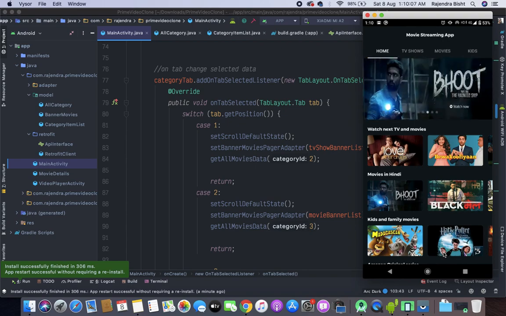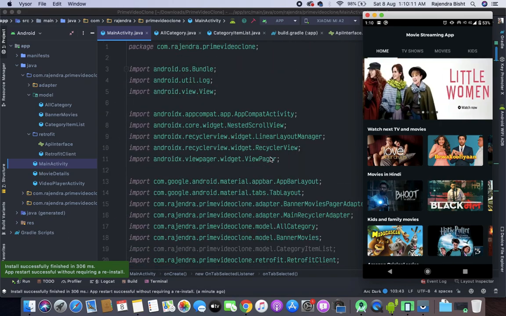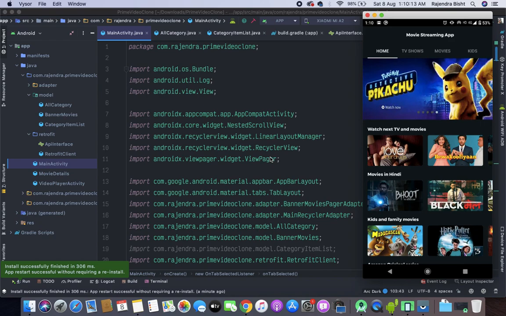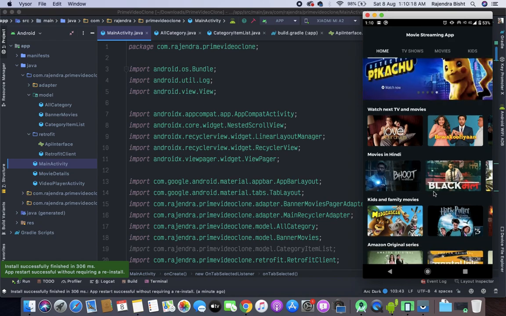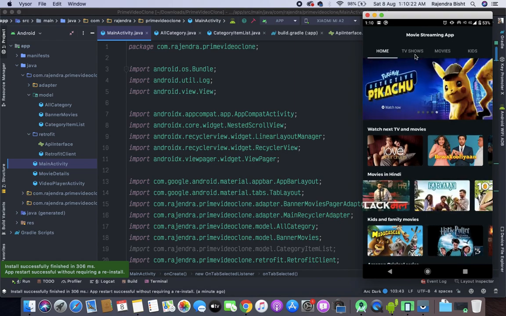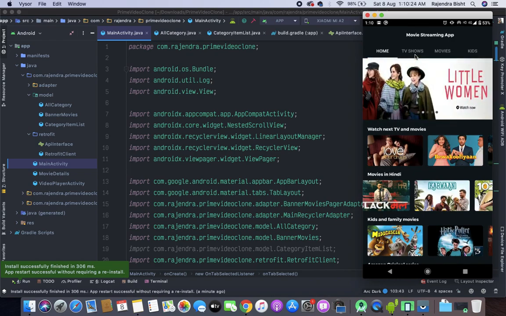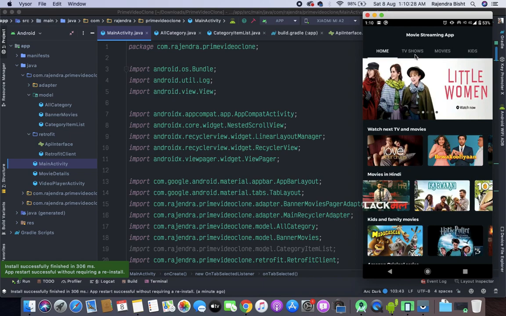So this is all about the Prime Video app connection with the backend server. And in the next video, I will try to add some shimmer effect while data is loading, so the user gets to know that the data is coming from the server rather than seeing a blank screen.